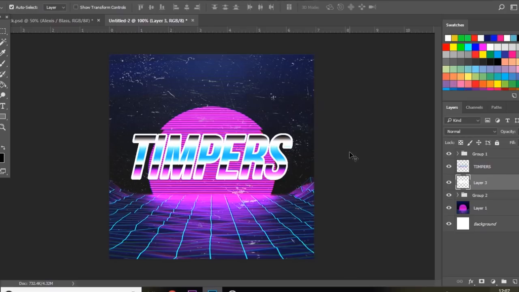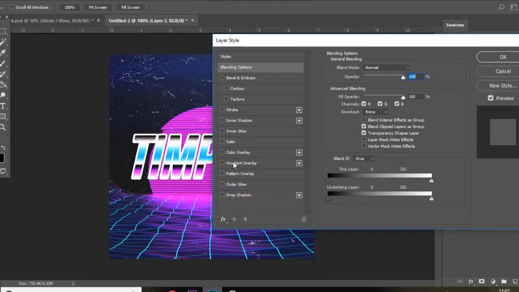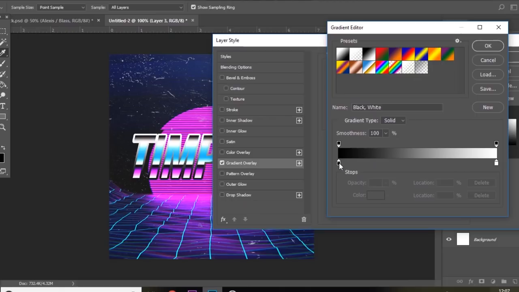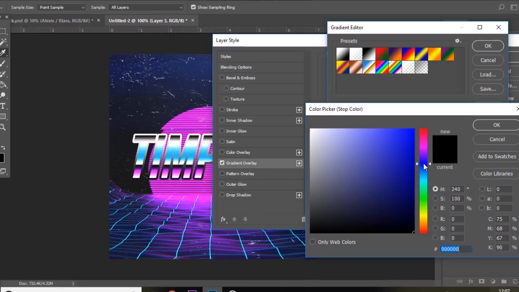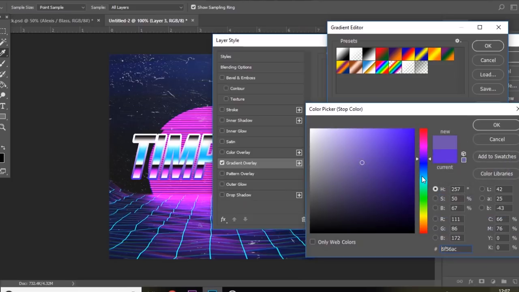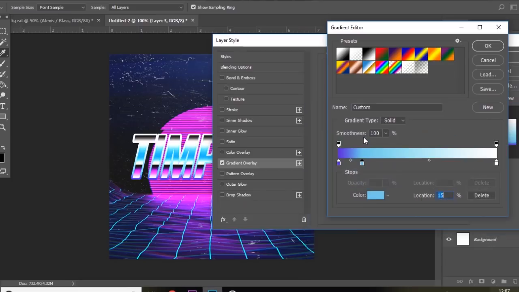And we're gonna add effect to this. So double click on that layer, go to gradient overlay. And we're gonna start again. And this time I'm gonna go from blue to purple. So that sort of color. And then a little bit after that, add a light blue, like so.